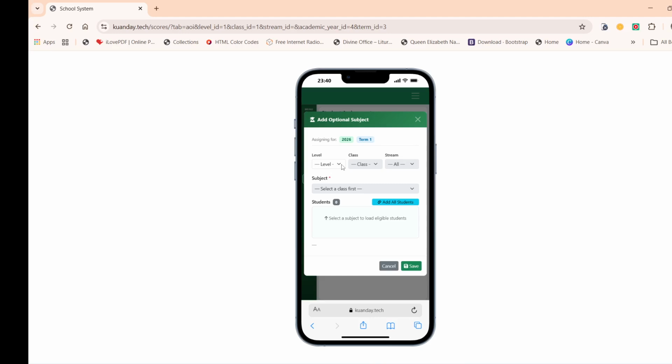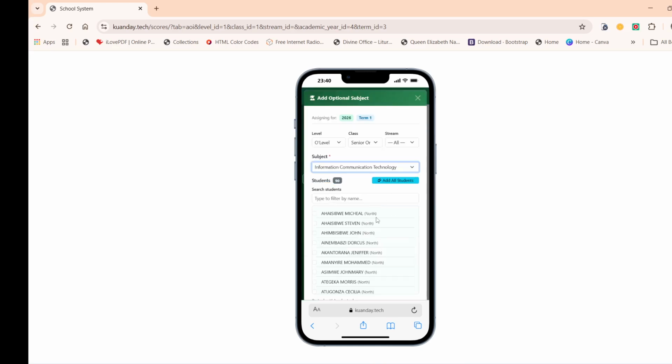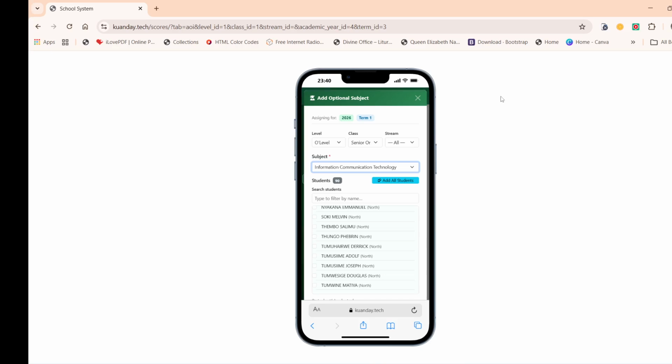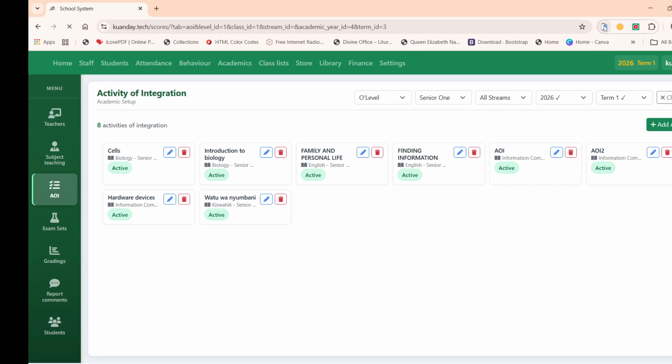Even as subjects, if you don't see learners in your subject, maybe when you are entering scores, you have to come to this option. Level is all, it is senior 1. It is all streams, yes. The subject is information. I will select all of them. Let me go down. I'm using a Google view for phones. Let me come to this.